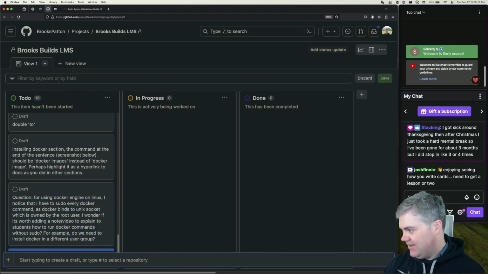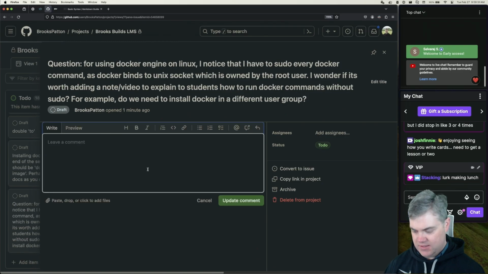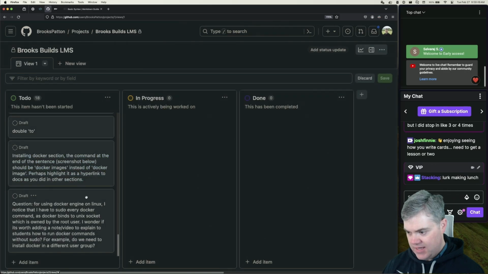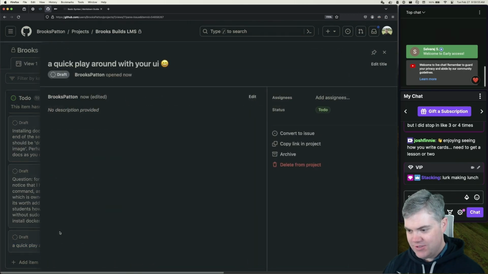Okay, where was I? Let's see, I did that one. Okay, so I think this one also has this in there. Also, Quintessa did a mock-up of a new version of the UI, which is pretty awesome.